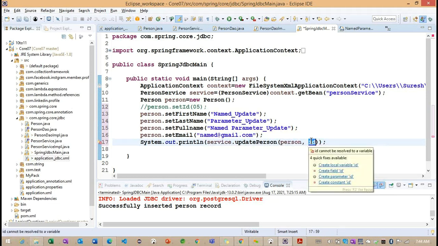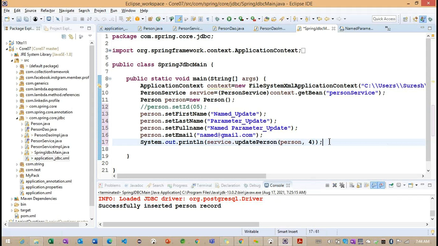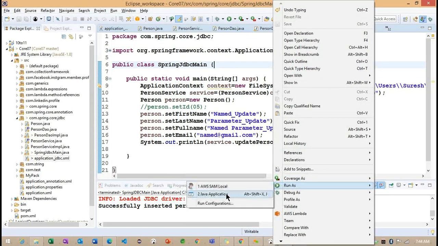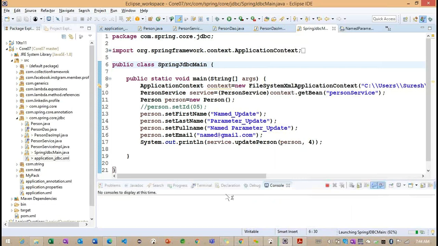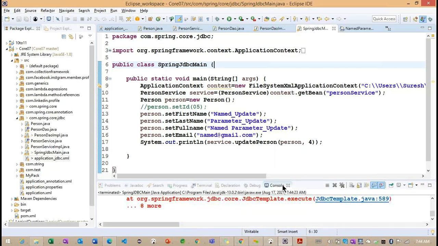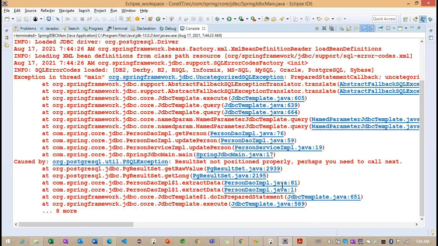And here, what is the ID we can provide? 4 here. Getting the point? We need to see if everything is successful here; we are going to update the fourth record with some other information. So we are getting an exception here. The result set is not positioned properly, so you need to call next here.